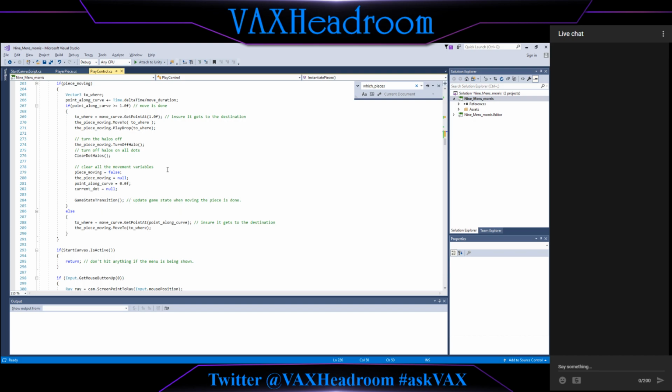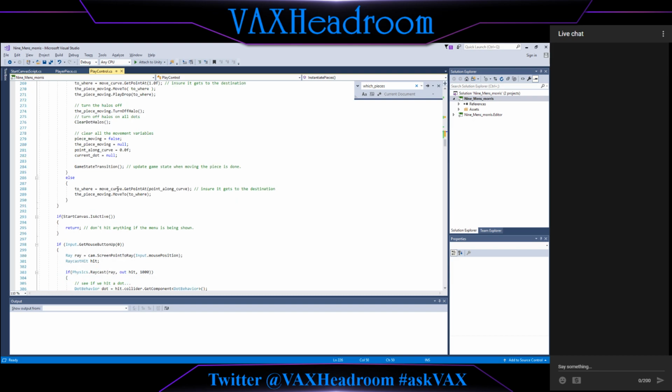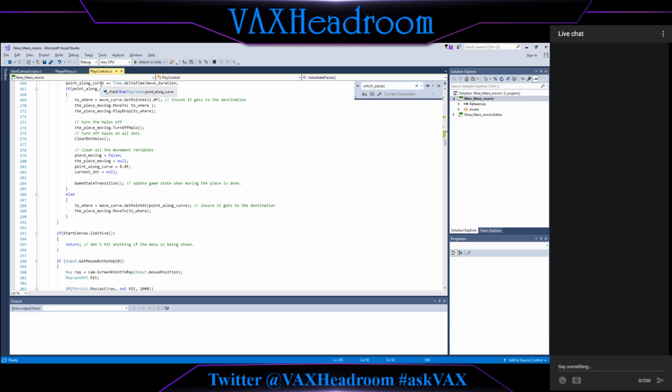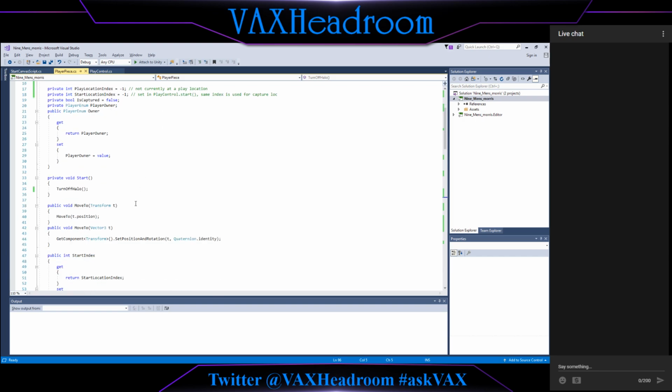But the game state transition handles what state you're in and what state you're going to, based on what's selected and things like that. But if the move curve isn't done, then you just get the next point along the curve, because we already updated that here. Point along curve time plus equals time.delta time over move duration. We get the next point along the curve. That gives us a transform, a vector 3, and then we set the piece moving to move to that location.